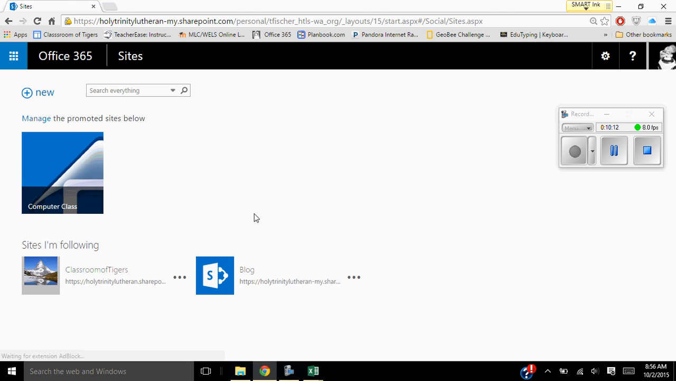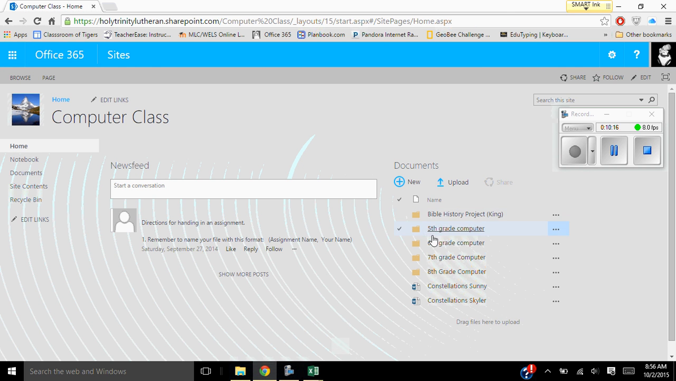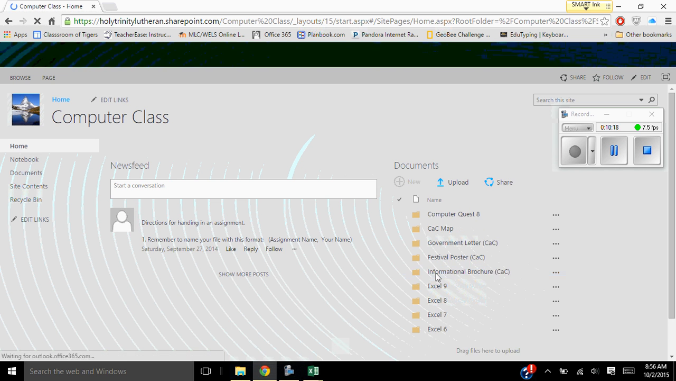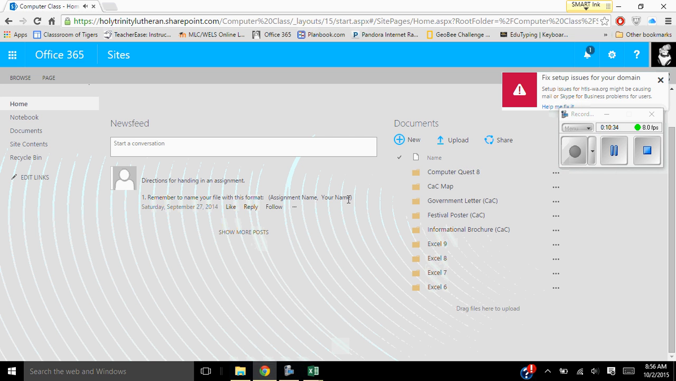We're going to our sites here. And once you go to sites, computer class, and then 8th grade computer, you should see, where is Excel 5? I will make a folder for Excel 5. There'll be a folder for Excel 5, and then you click upload. Make sure that the file name is Excel 5, and you should have your name behind that. That's what I will be looking for in the file. All right, that is it for Excel 5.